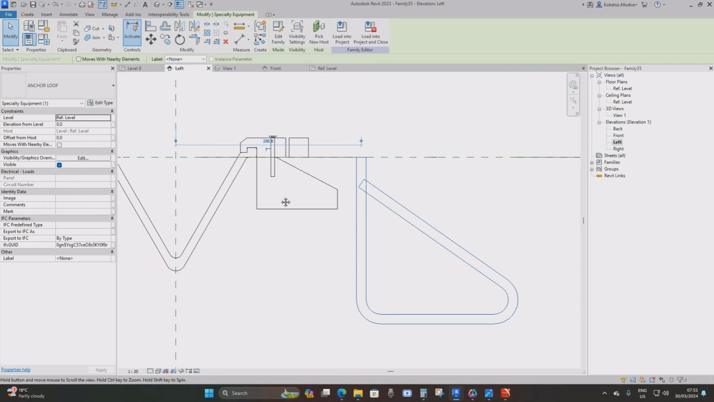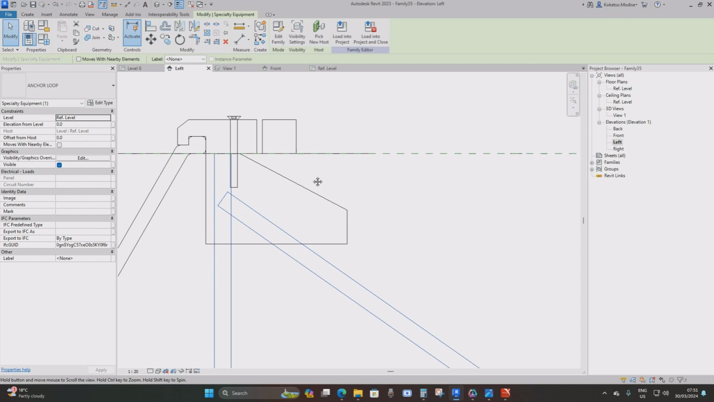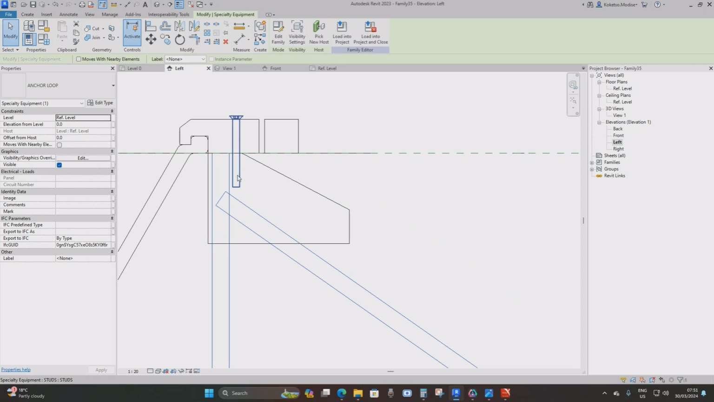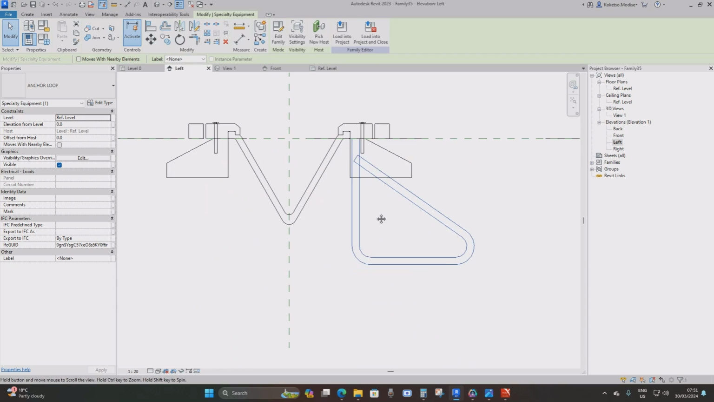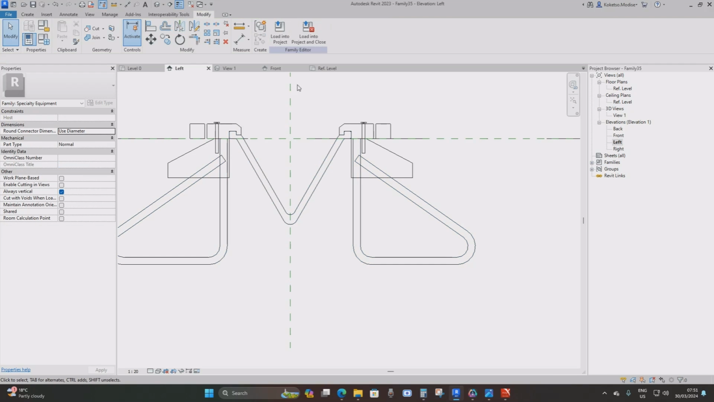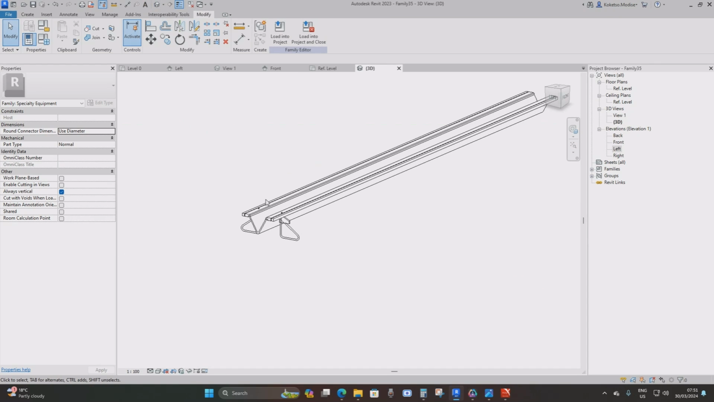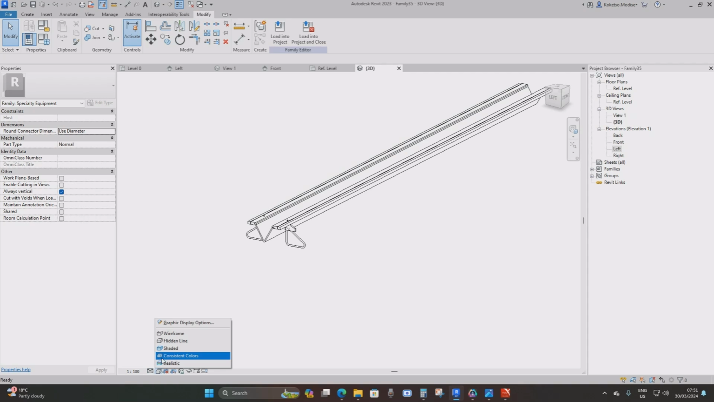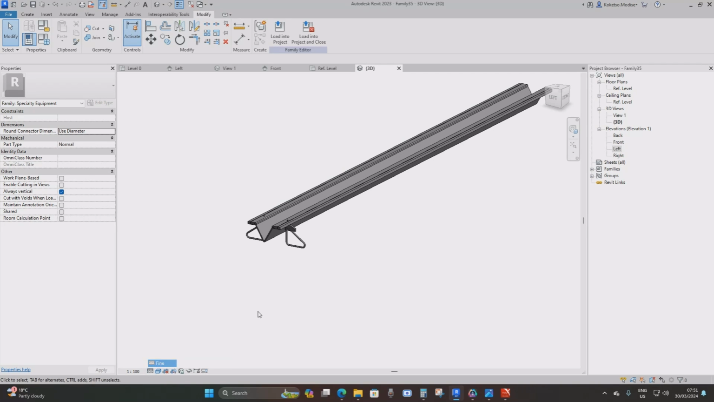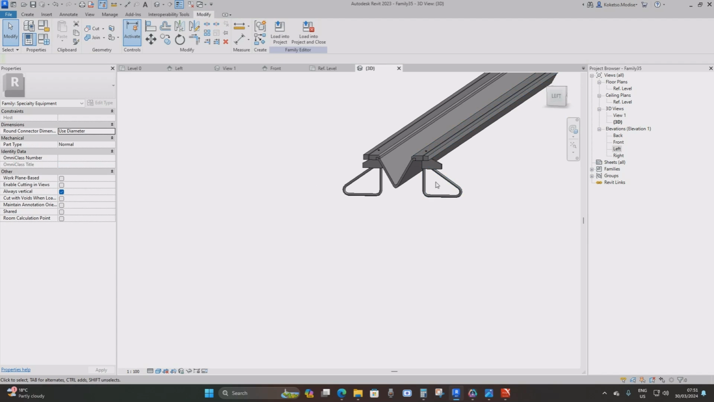Go to the left elevation, and then from this point, you're gonna drag it until this point, so you can just nudge it so that it doesn't clash with the studs. And then while it's still selected, go to mirror pick axis, and then pick this middle reference plane, and now it's copied to the other side. Just open up the 3D view, and this is what we have so far. So you can just change this to shaded, that's fine. So this is what we have so far.